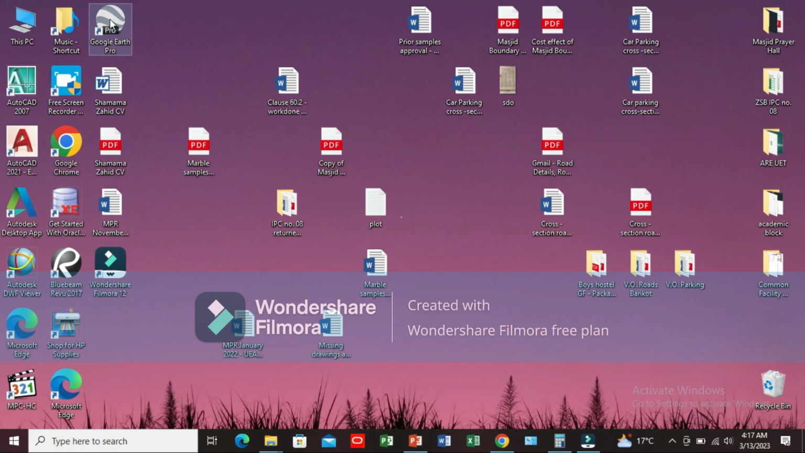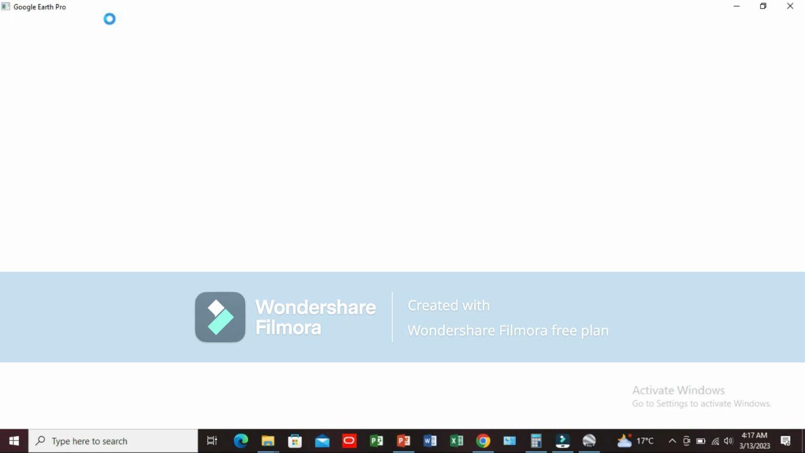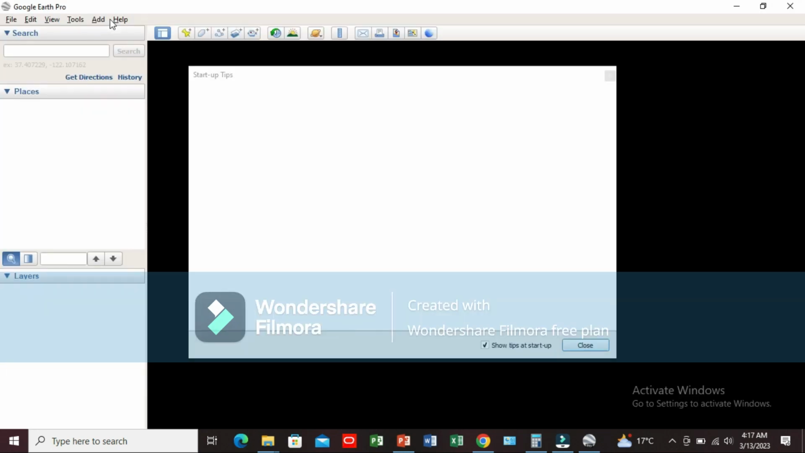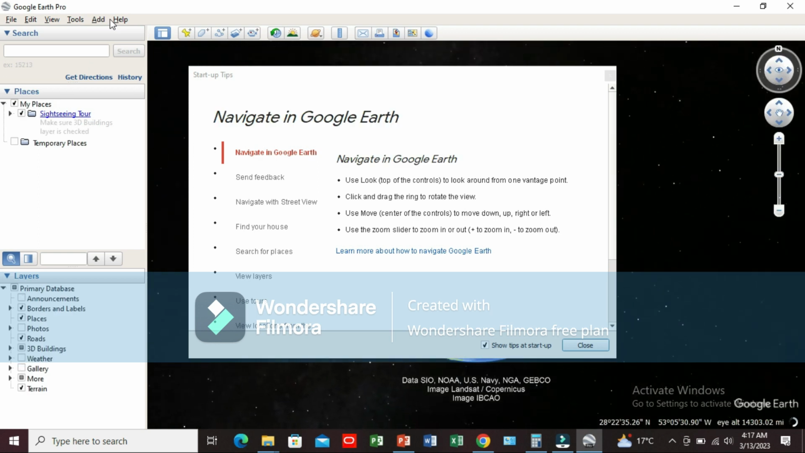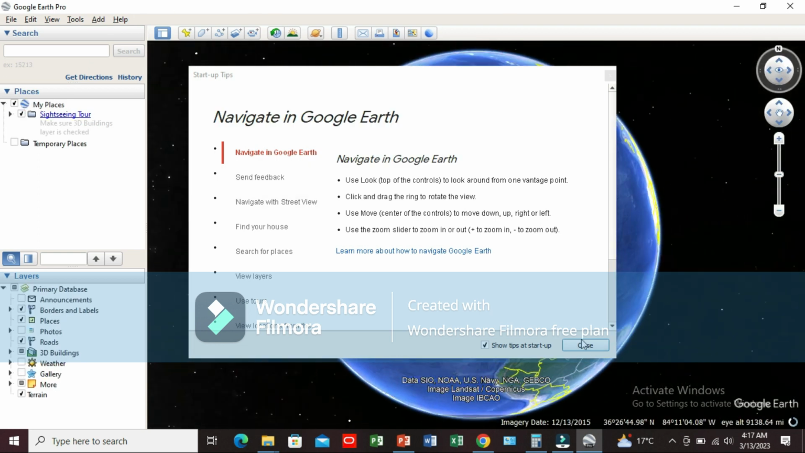Pro, and this is our first lecture regarding land survey and land measurements. So this is a Google Earth Pro software which we're going to use. These are the tips that you can check out by yourself.